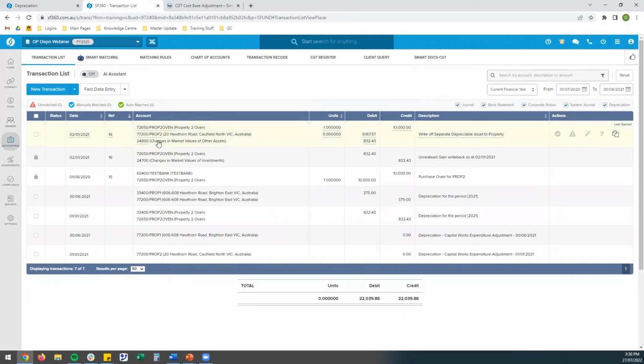Now, as you can see, there is a certain amount of changes in market values to assets, which is actually nullified by the unrealized gain write-back that has occurred there, and that is related to the depreciation that has occurred for that particular asset. It's already been recorded in the expenses to depreciation, so we don't need to worry about that 24800 that's showing up there.